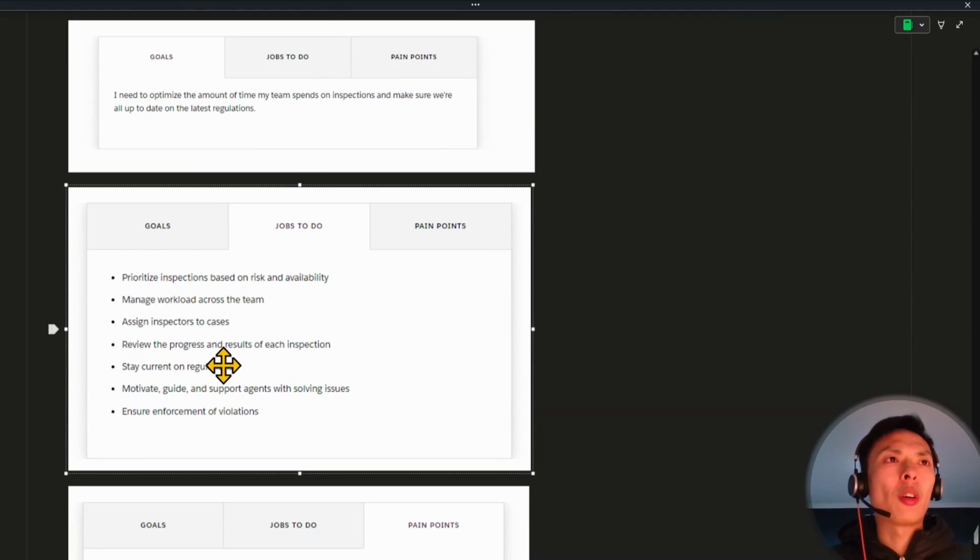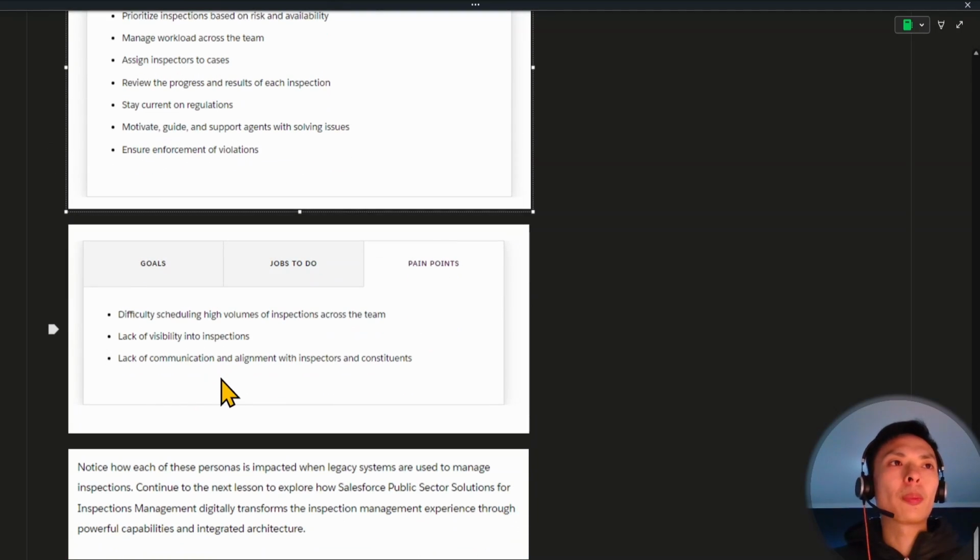Their jobs involve prioritizing inspections based on the risk and availability, managing the workload across the team, assigning inspectors to cases, reviewing the progress and result of each inspection, staying current on the changes for regulations, guiding the support agents and solving issues, and ensuring the enforcement of violations.